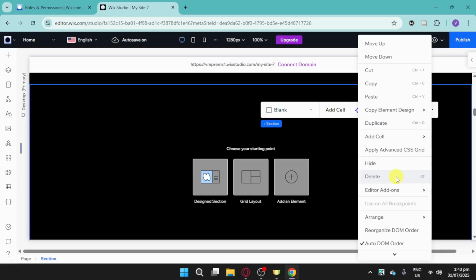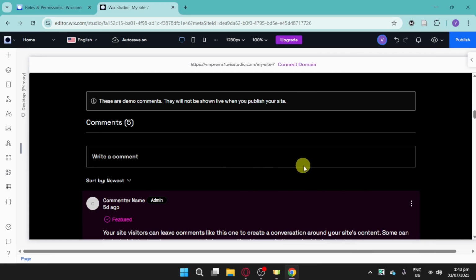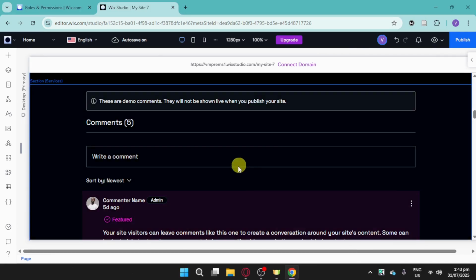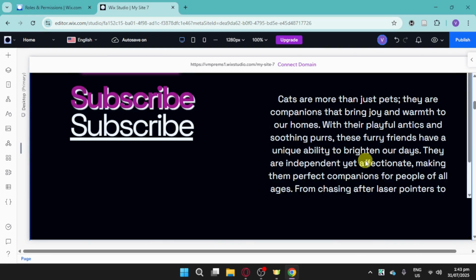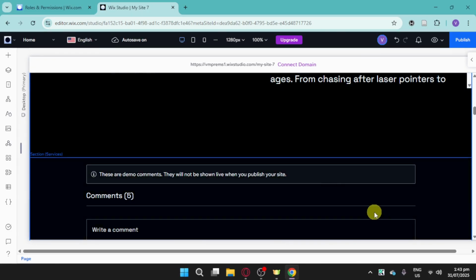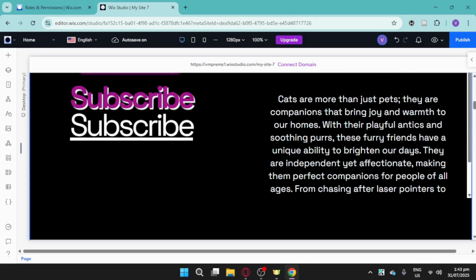And then it may take some time to load, but once it's done, this particular section will be deleted altogether, as you can see right here. So as you can see, it's been deleted, and when you scroll up, it will disappear from that particular part anymore, and then it will be replaced by the next part of the actual page. So that's how you delete section in Wix.